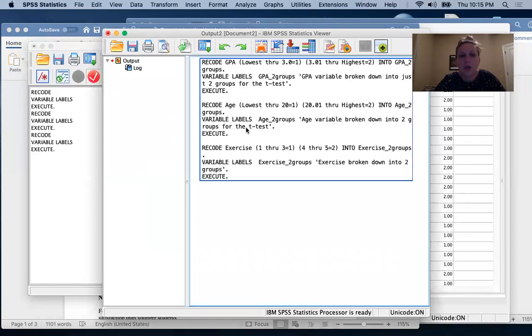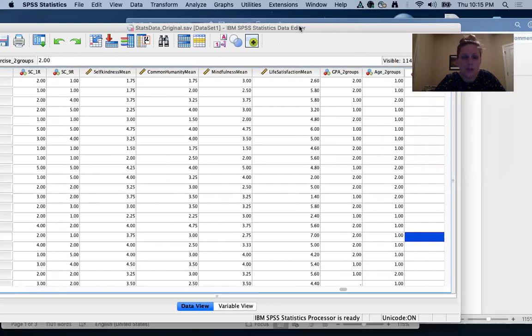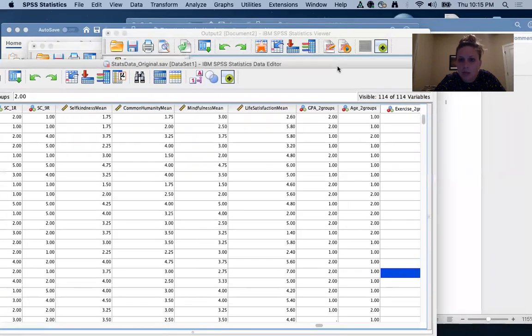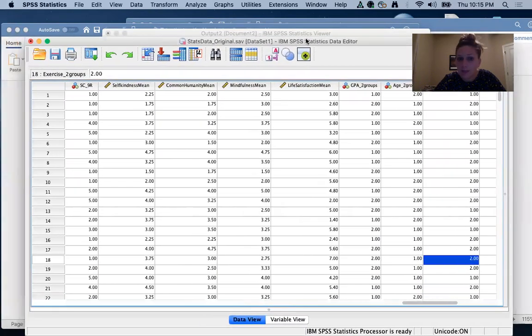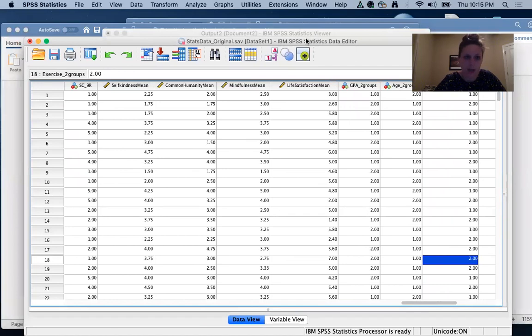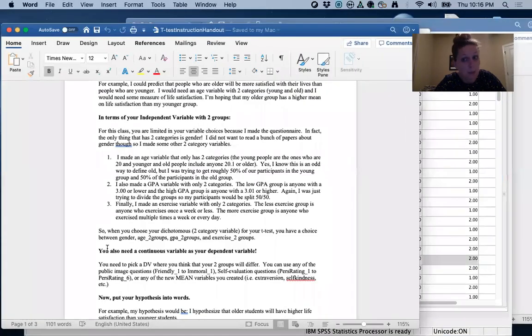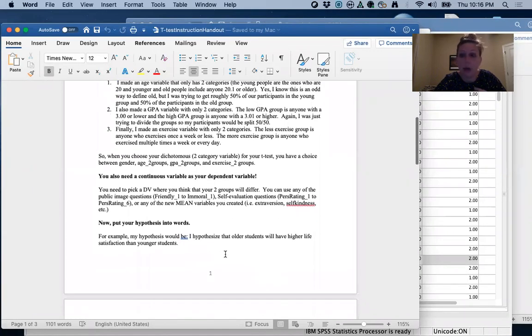So you don't really see much here in the output, but if you go to your data set, I don't know if you can see this, but you should have three new variables here: GPA two groups, age two groups, and exercise two groups, and those should be all ones and twos. So those are now some options for our hypotheses. All right, so let's go back to our handout. Remember, this is piece by piece. I try to be really detailed here. So just make sure you're following along with it and you'll be okay.